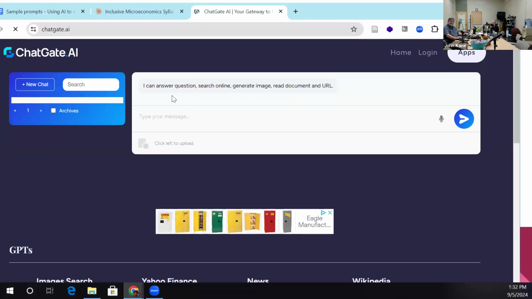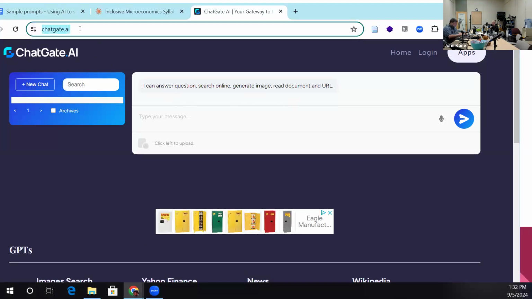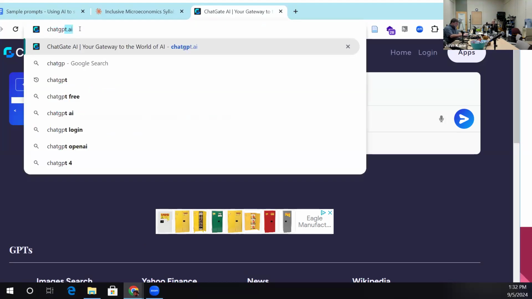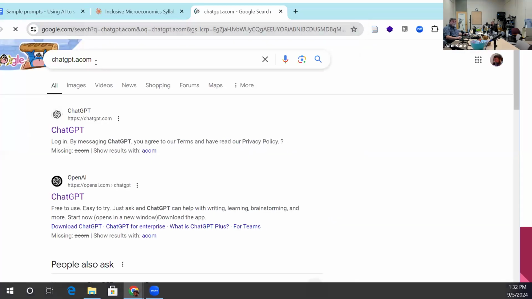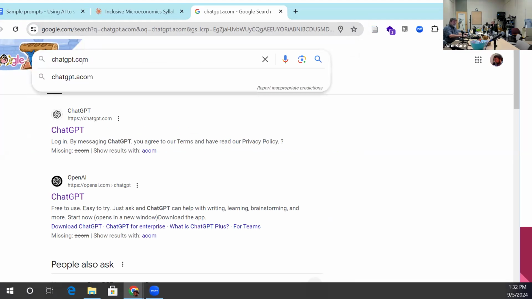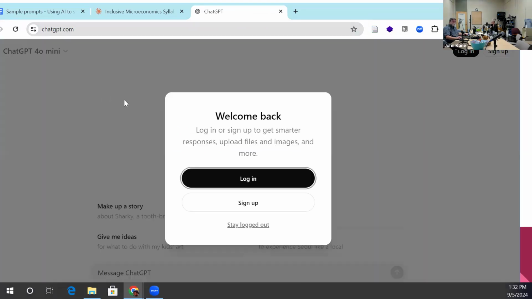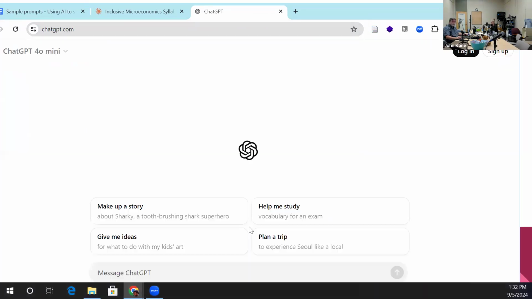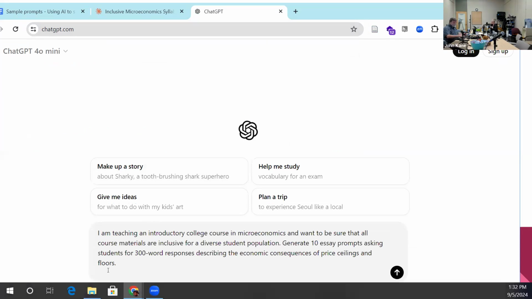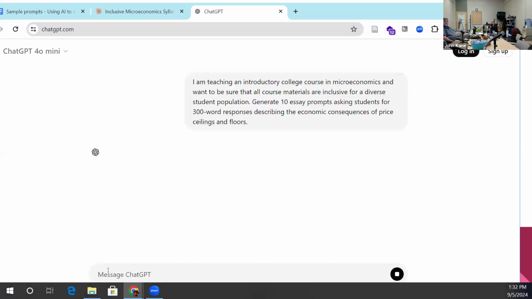I'm going to do this without logging in. Oh, wait, that's the wrong address. Oh, .com. Okay, here we go. One more time. I'm not going to log in here and just see how it goes. I'm going to stay logged out, so this way you can see what the free version is. And the free version is the ChatGPT 4o mini. And here, it'll give me 10 prompts.